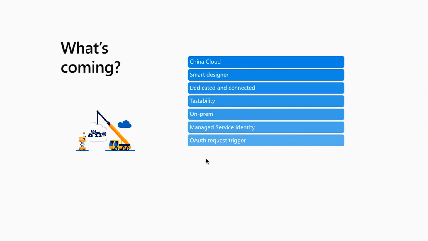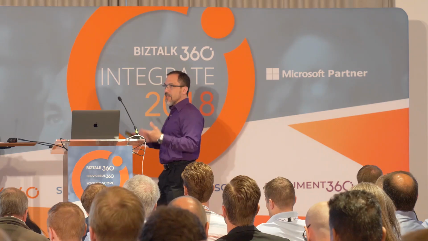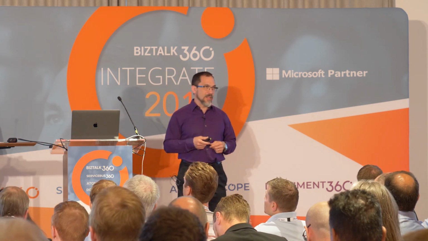OAuth request trigger. So our request trigger takes a SAS key, and we are working on the ability for it to take a bearer token, so then you can do OAuth on that request endpoint as well.